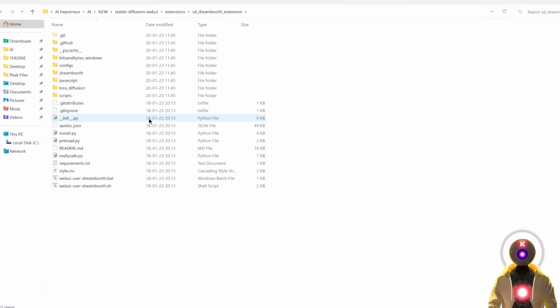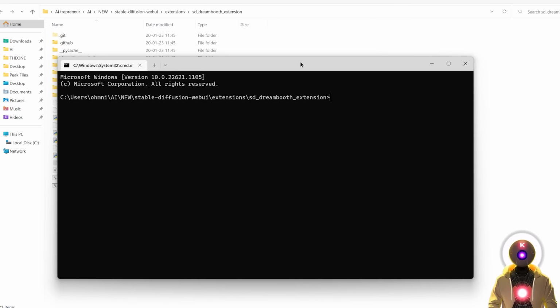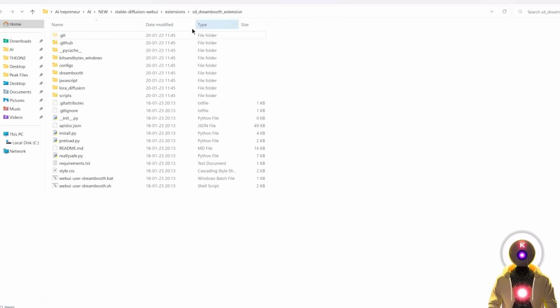And let's say for example that you delete this folder or that you have to reinstall this extension for some reason and you need to go back to this version of Dreambooth. All you need to do is just come here, click on the folder URL, type cmd, press enter, and here you're gonna type git checkout and then paste the commit number that we copied from the text file and then press enter. And what this will do is revert back to this version of the extension.